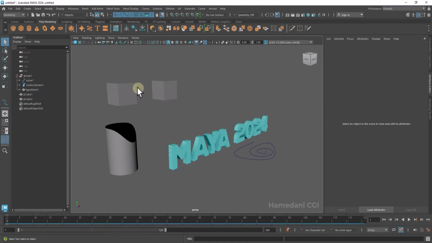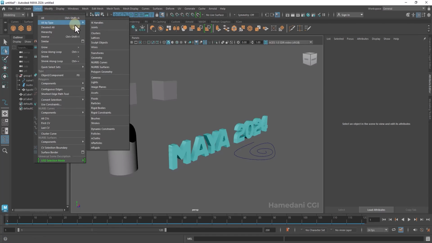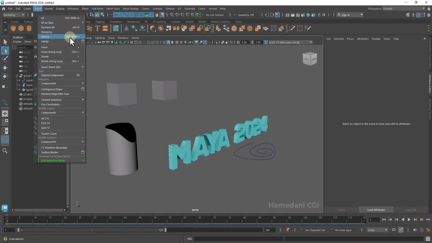We want to talk about the selection tools in Maya. First is the select tool, lasso tool, and paint selection tool. It is used in component mode. I will show you. And then the select menu: select all, select by type, deselect all, invert selection, select similar, grow and shrink. They are used in component mode.